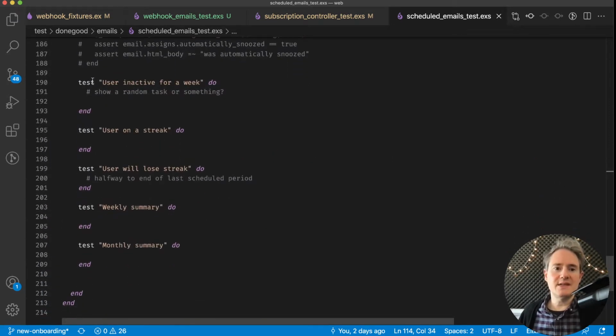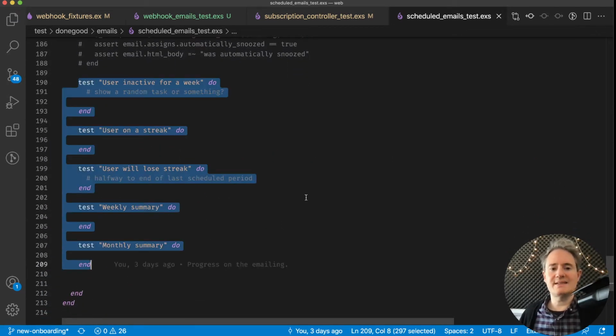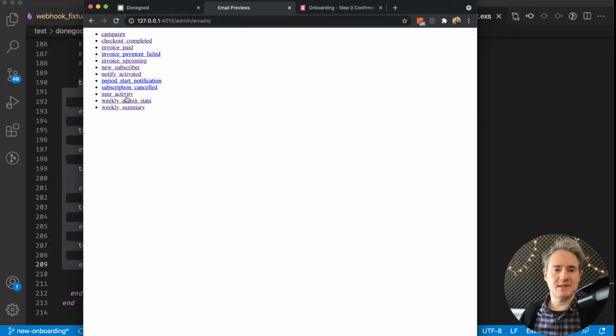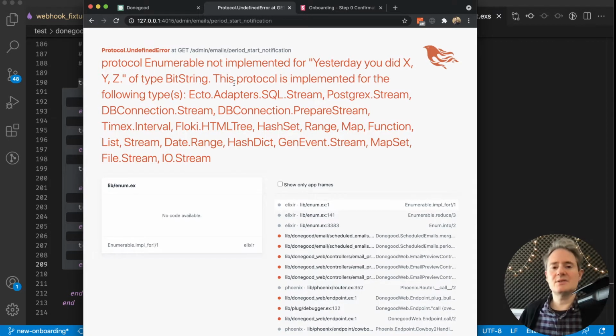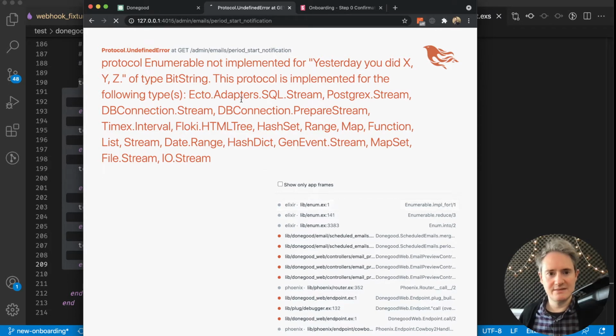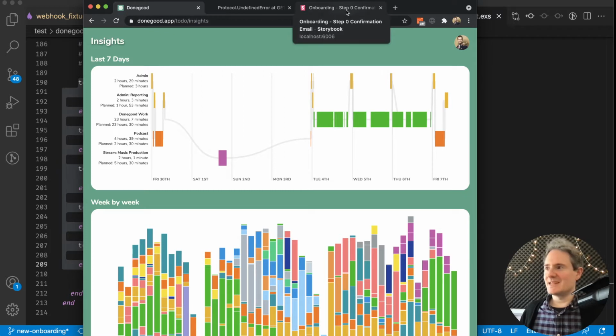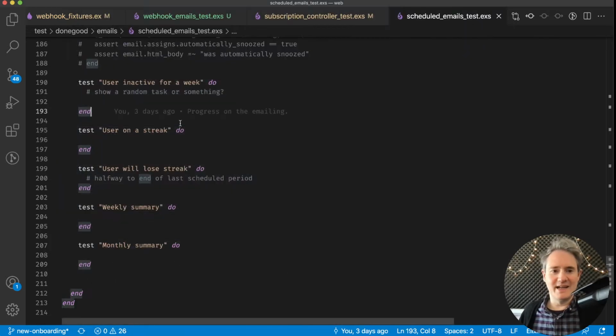Right, so I've got a few of these, and maybe I'll do a weekly summary, but that's fine. But then I wanted to, and then obviously you've got to see what they look like, but mainly period start notification. Yeah, and of course everything I do never works, because every time I touch it, it's just more pain.